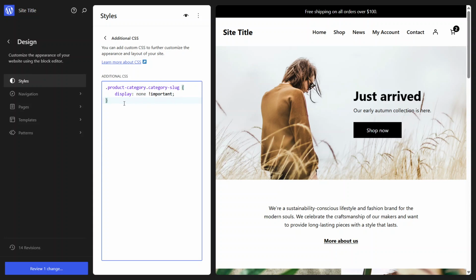In the code, you'll notice something like .category-slug or a similar placeholder. That part represents the CSS class of the category you want to hide. Replace that placeholder with the actual class for your specific WooCommerce category. Make sure you only change the slug part and keep the dot at the beginning.